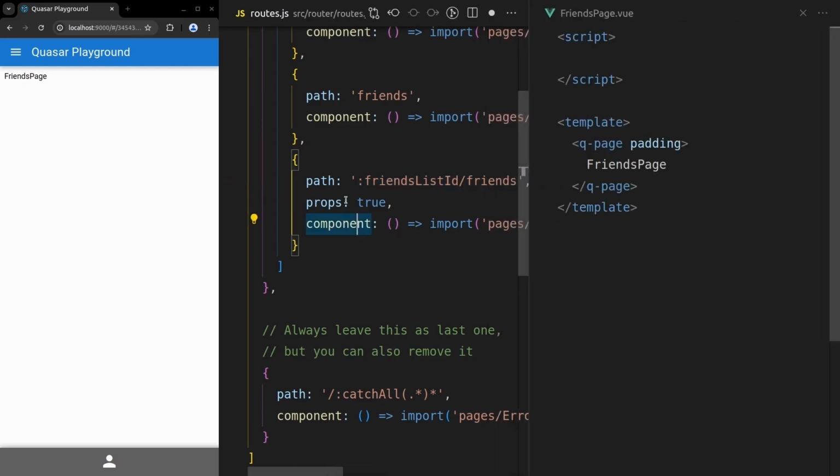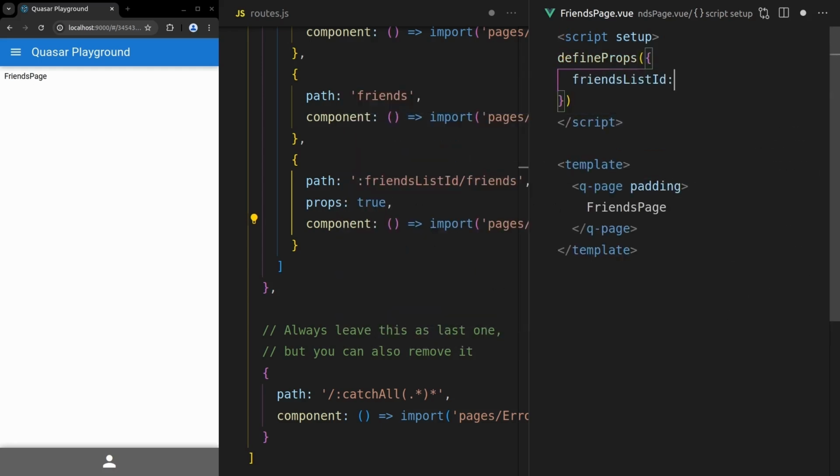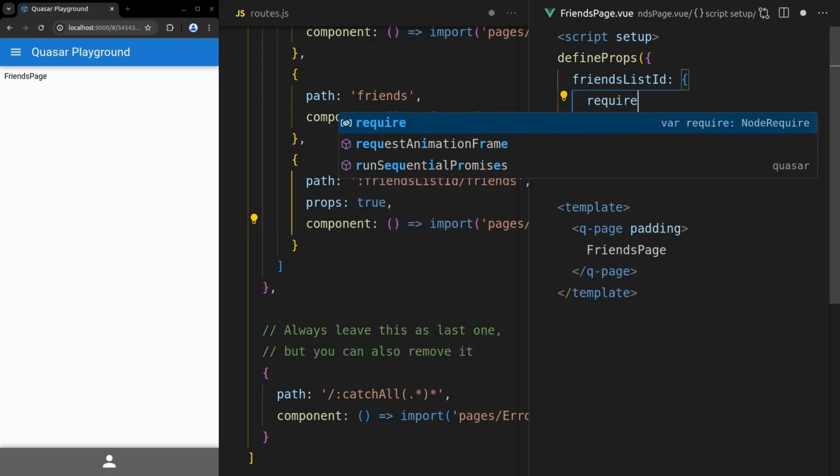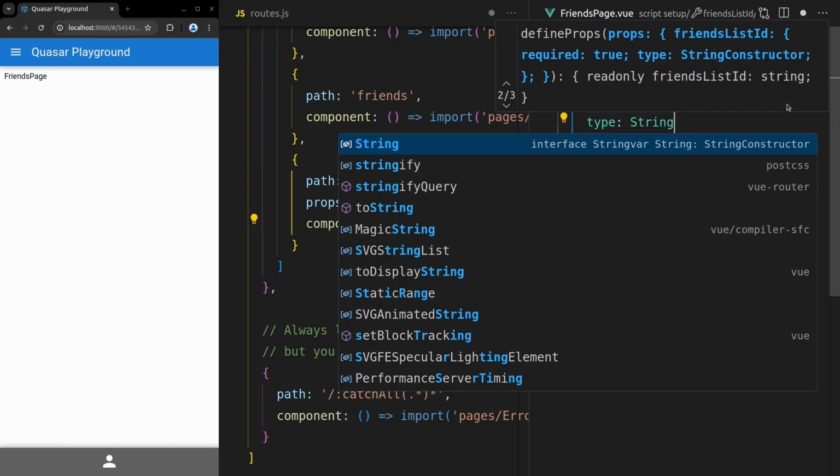Let's create a little bit more room here so that we can have them side by side. And we'll come up, change this to script setup, and add some props in there. Define props, friends list ID. Let's make this required, and we'll give it a type equal to string.